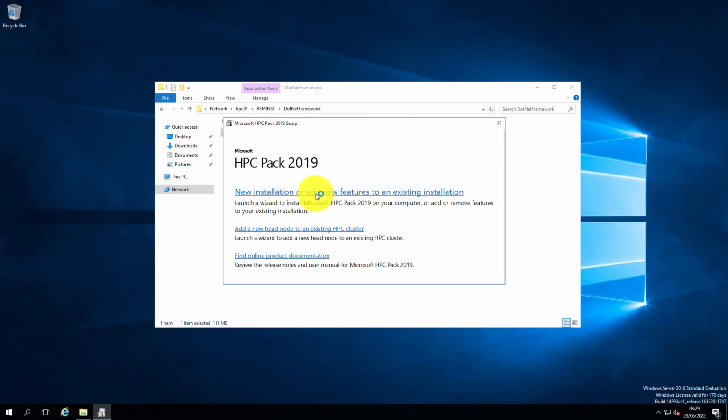If you want to introduce a new head node, use the second one. If you want to know how to add additional or multiple head nodes, check my previous video. So let's click on the new installation link, the first one.